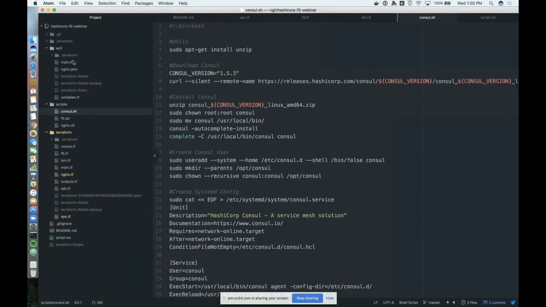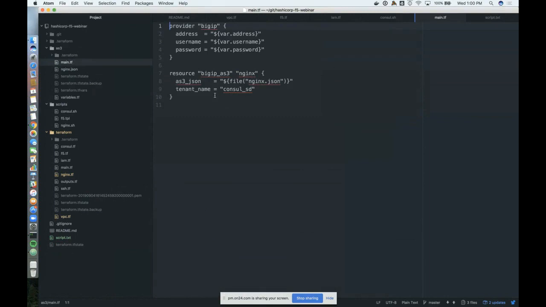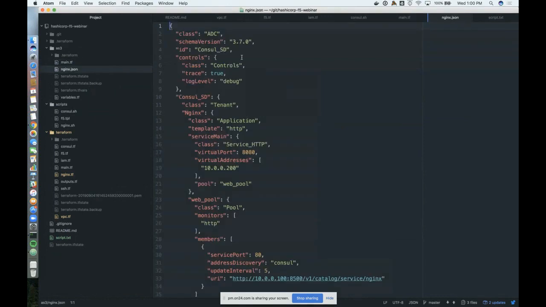And then in the AS3 folder, we have a simple declaration to push our AS3 Nginx configuration, the Big IP provider. These are actually just unsecured in this terraform.tfvars file. If you're looking for a more secure workflow, we protect these variables. You can check out Terraform Enterprise, but that's a little bit outside the scope for what we wanted to accomplish today. So the last thing we'll look at is this AS3 declaration before we push it out.